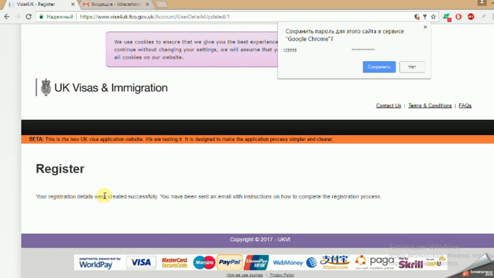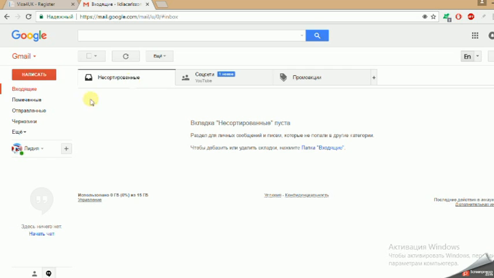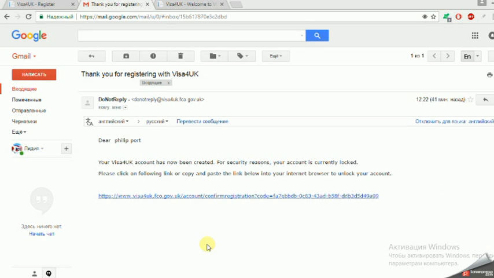It says your registration details were created successfully. You have been sent an email. So I then log into the email, and it hasn't arrived yet. Typical. I'm going to put the video on hold for 1 minute while we wait for the email to come, because I cannot log into the account until I have the email.